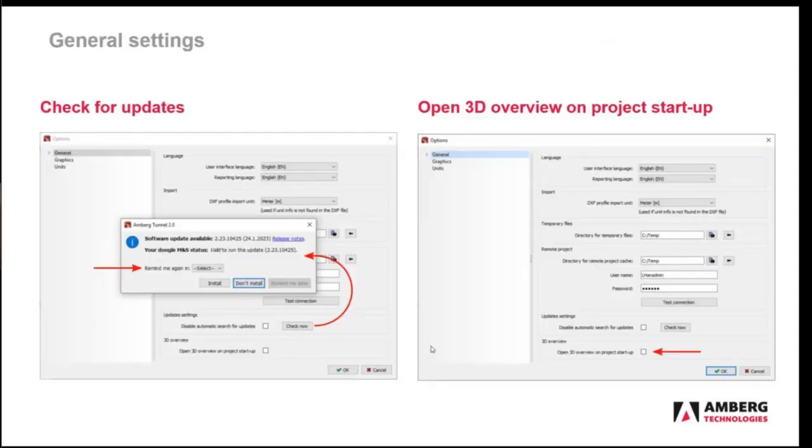Okay, and as Philippe mentioned, in the general settings of Amberg Tunnel, you can check for updates. You can do it there, and it will tell you. It will check the dongle to see if you're entitled to run the latest version or not. Just a small change, and you can also access the latest release notes directly from there too.